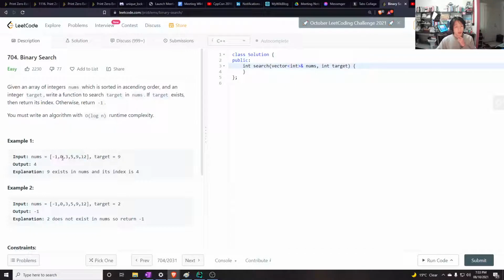Because it's sorted, I know it should be to the right of 3. Or if I find 12, then I just compare 9 and 12, so then I know it's going to be the left side of 12. If I know that information, then I can do binary search. And this applies to any kind of problem.